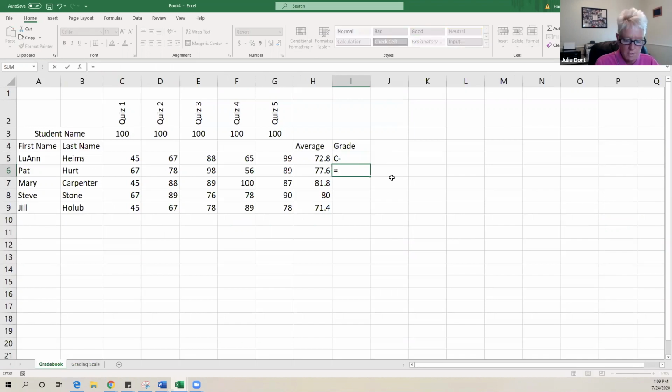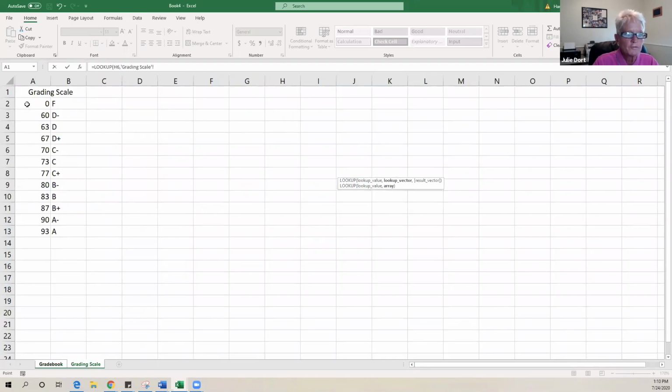So I'm going to start with the equal sign, and then I'm going to select the built-in function lookup. Just go ahead and double click on that. The first thing I want to do is select the lookup value, which is in H6. I'm going to go ahead and put a comma in there. Then I'm going to go over to my grading scale where I put in my table. Going to select from A2 down to B13.